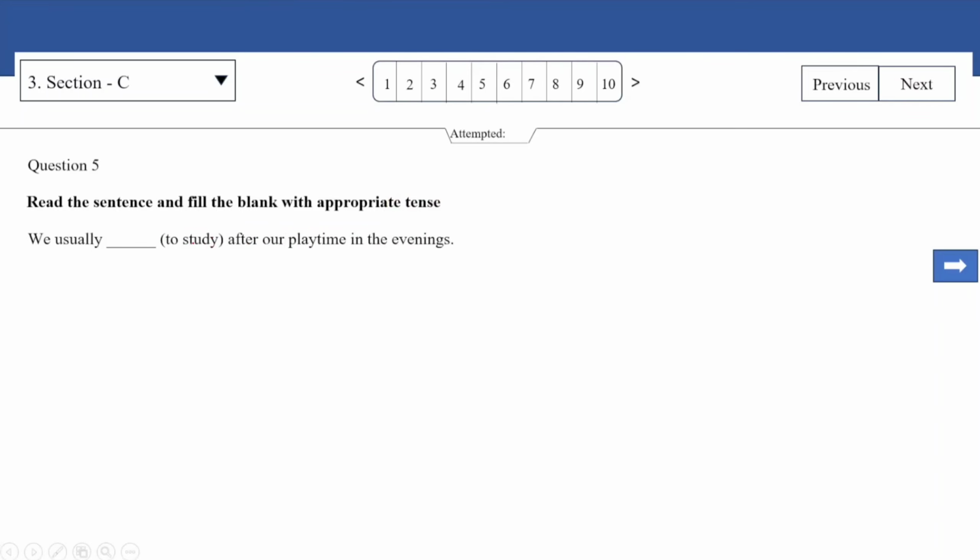Let's see the next question. Read the sentence and fill the blank with appropriate tense. So here also it is asking for the tense only. So read the sentence. We usually dash to study after our playtime in the evenings. So here the sentence is about telling the present tense only. So we need to write the verb as it is. So we need to write here study. So after writing the verb also read the sentence once and then think whether it is suited or not. So here we can see that we usually study after our playtime in the evening. So the sentence is correct. So here the correct answer is study.